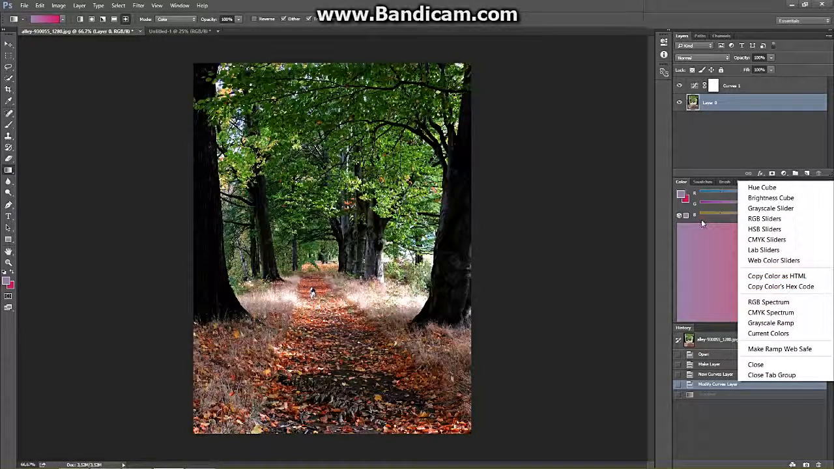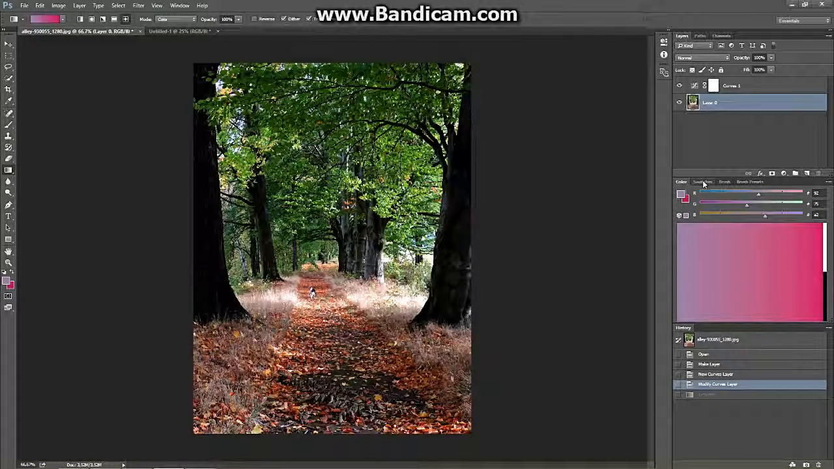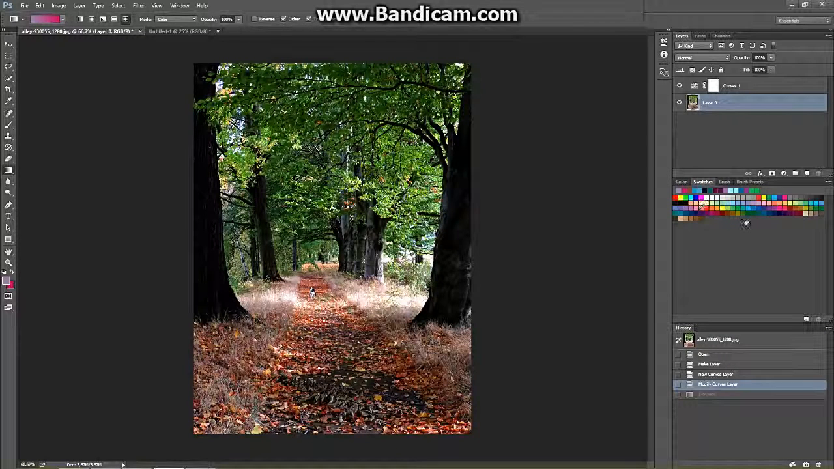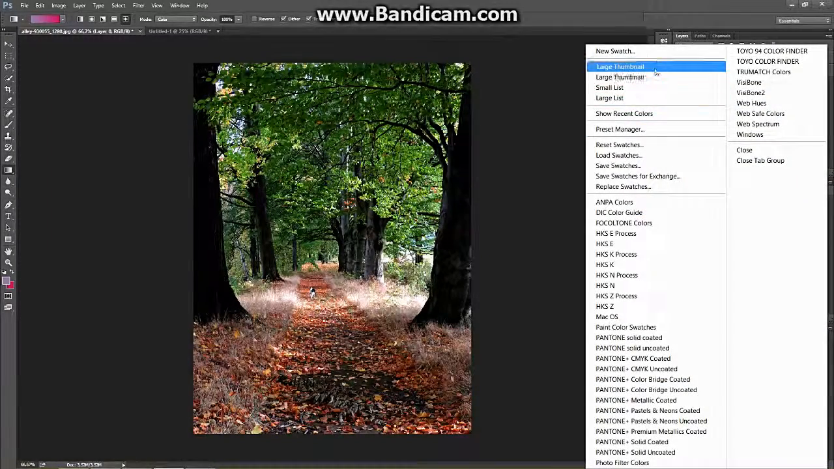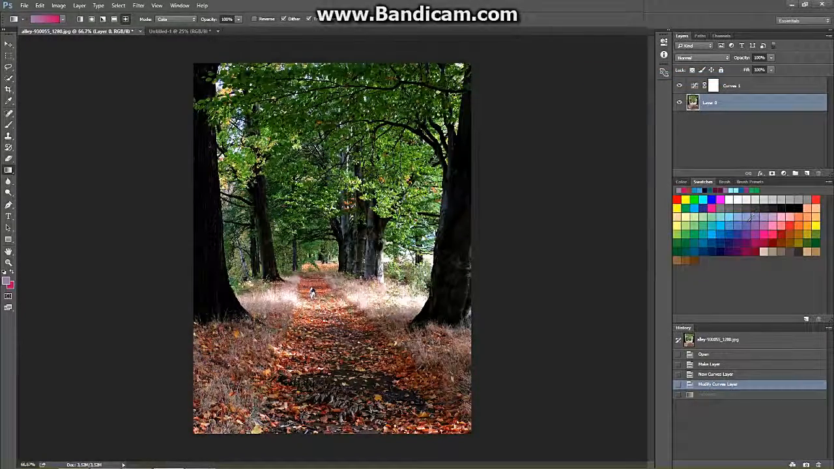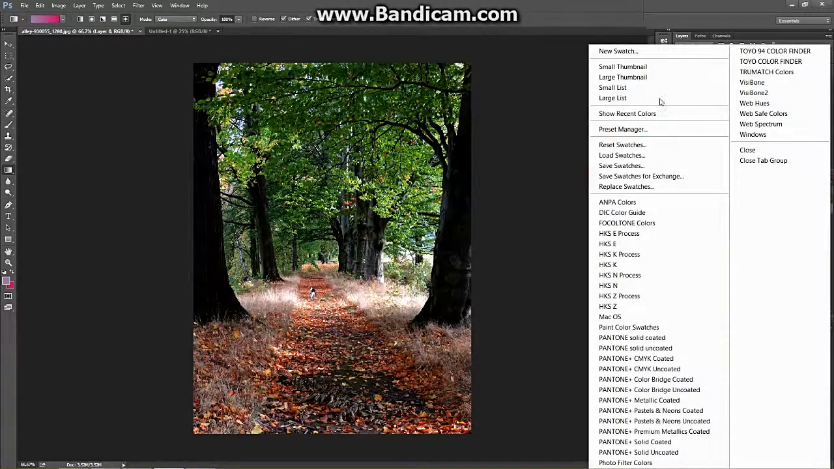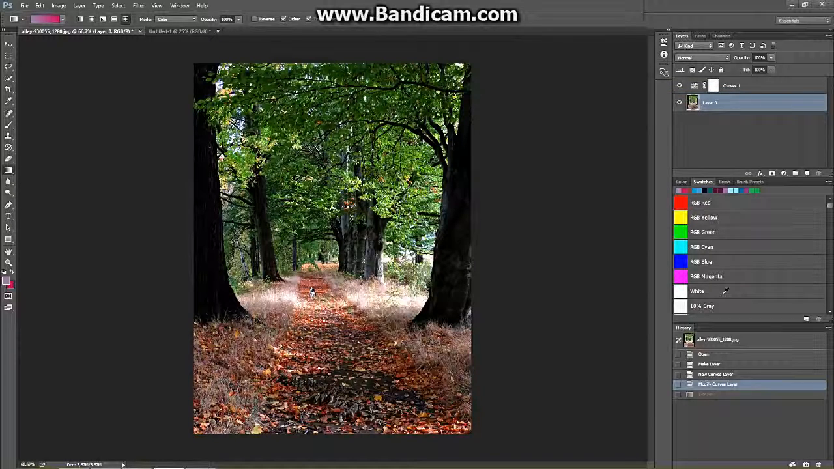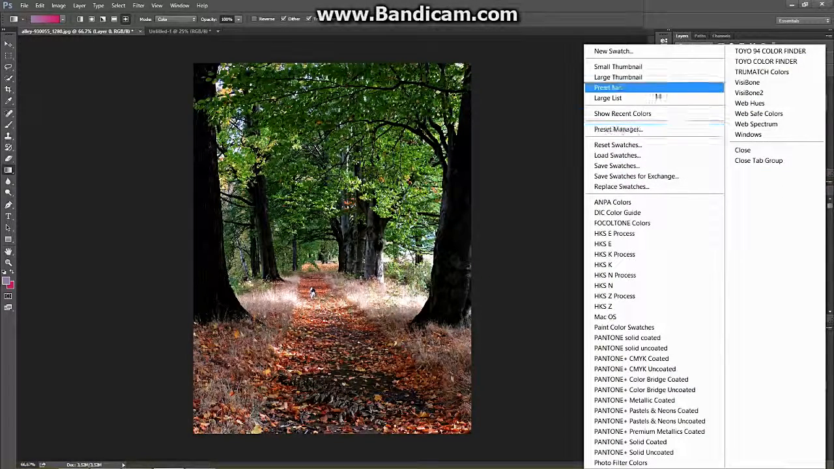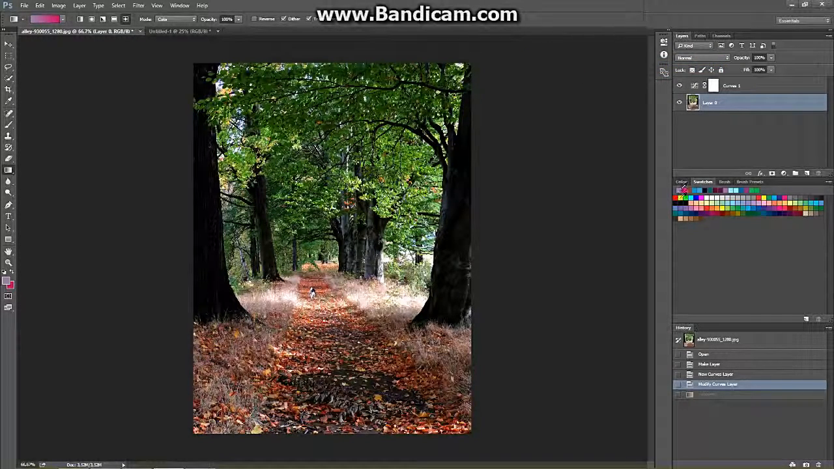Let's go have a look at swatches. As you can see, swatches are sets of predefined and sometimes named colors. First, if you need to, you can change the palette to be bigger, or even make it a list. This tool is really helpful if you are working with several colors and want to use them again, since your last used colors are stored up here.